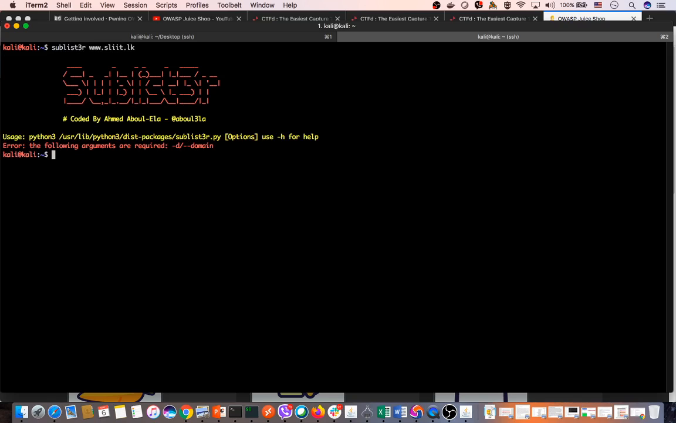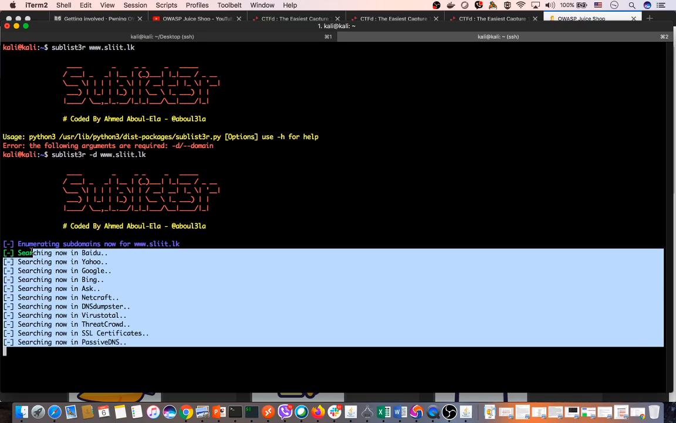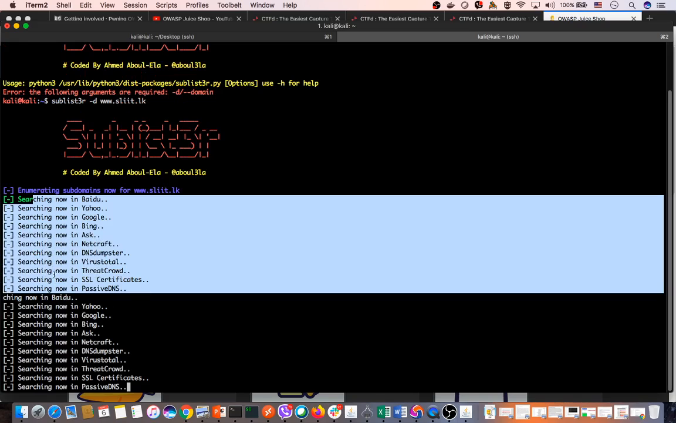And also there's something called Sublist3r. You can do it like this. Okay, minus d to say domain. So this is a very common option. It will search these websites, search engines, and SSL certificates, and then it will give you the output. Right, it's cool.